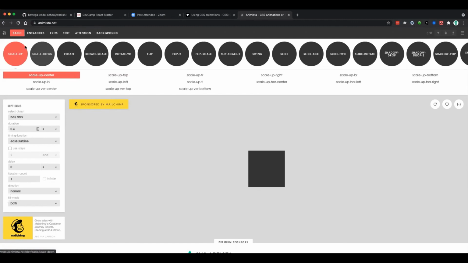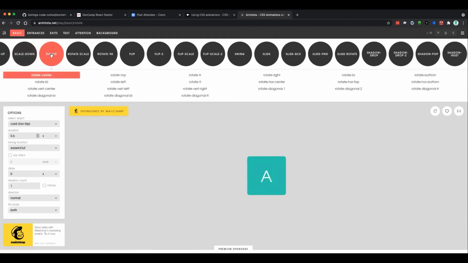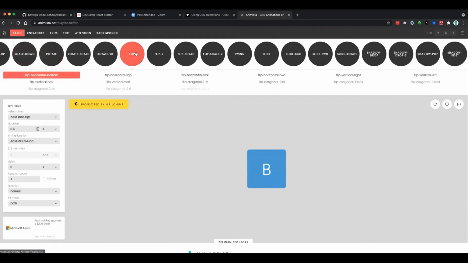So right here, we have the scale up one. Let's see what scale down looks like. If I click on that, you'll see it just kind of shrinks down. You can add rotations. You can do flips.